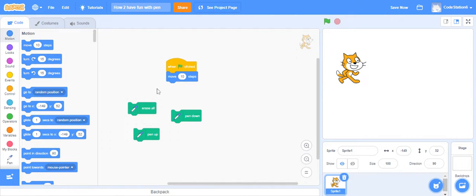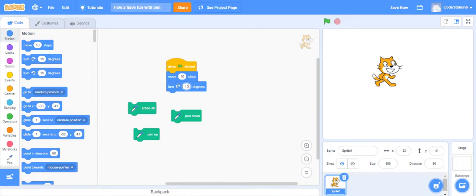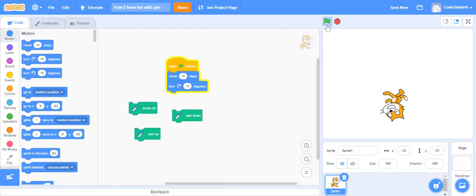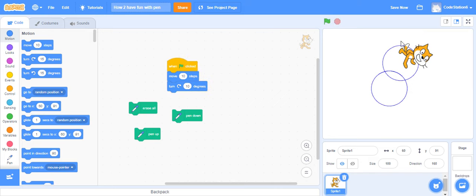So right now, if I choose to move around, since the pen is up, it won't draw anything. However, if I use pen down, now all of a sudden it will start drawing a nice trail behind itself. And it will draw wherever I want it to go. As you can see here, it draws it here as well.